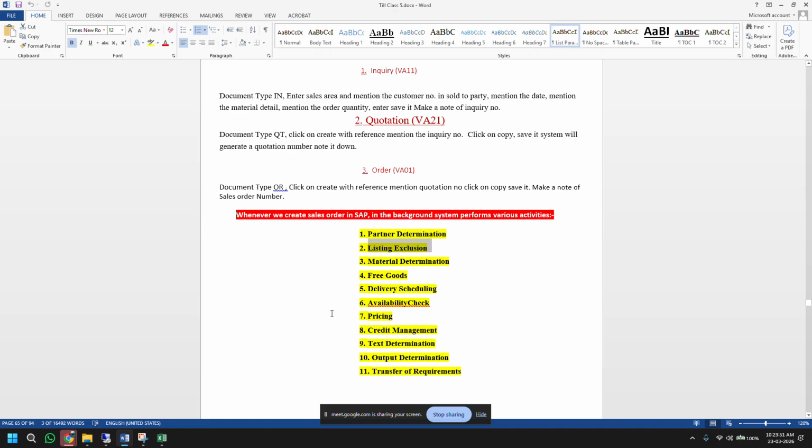Then the listing and exclusion. What happens sometimes? I want my customer or my group of customers to be restricted, so that they can only buy a certain material or a certain group of materials. Then I can go for listing. Listing means something which I'm allowing. Let's say Vishal comes to me and I'm selling three different kinds of product: pipe, cement and electricity. But for some reason I want Vishal to be restricted only to buy cement. If someone knowingly or unknowingly tries to create a sales order for pipe or for power for Vishal, it should not allow.